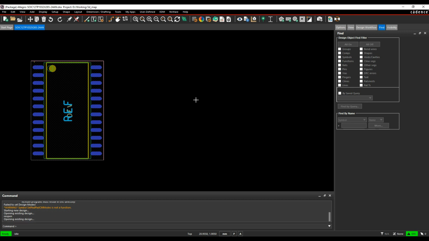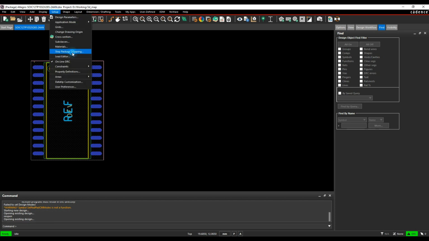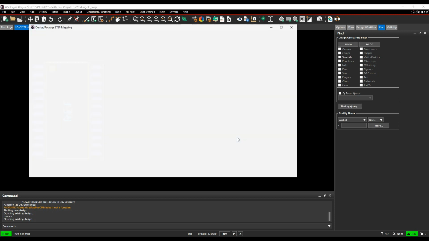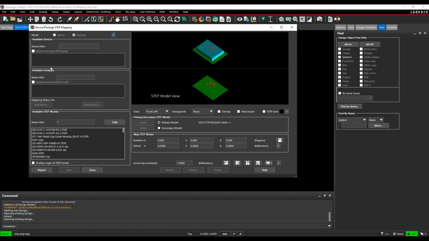So traditionally inside the Cadence PCB tools there's a setup step package mapping. Now you'll notice you'll get this warning, there's now a new model mapper that's available from the 3D canvas. So if you click on yes, you'll still continue to the old method, where in a PCB footprint specifically it's going to show you the place boundary.